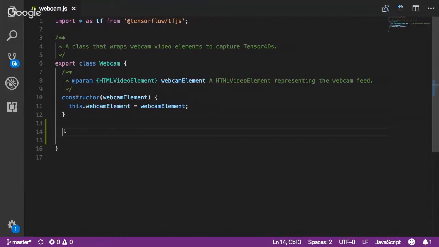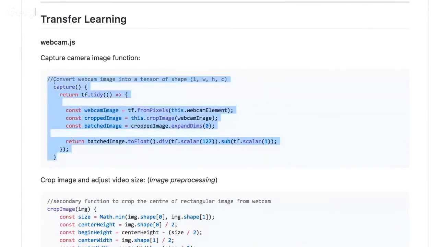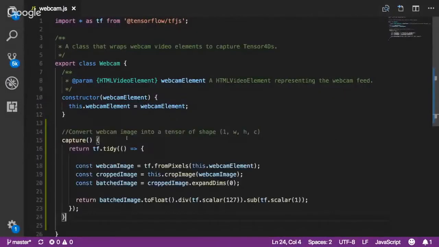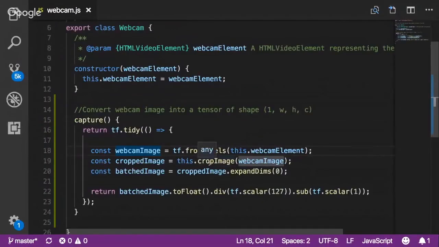Because I already wrote the code last time, I'm just not going to type it again. I'm going to copy the entire thing. So here, the first thing is the capture function. Remember I talked to you about tidy? Tidy is kind of optimizing. Here what we're doing is, first things first, people at the back, can you all see the code?